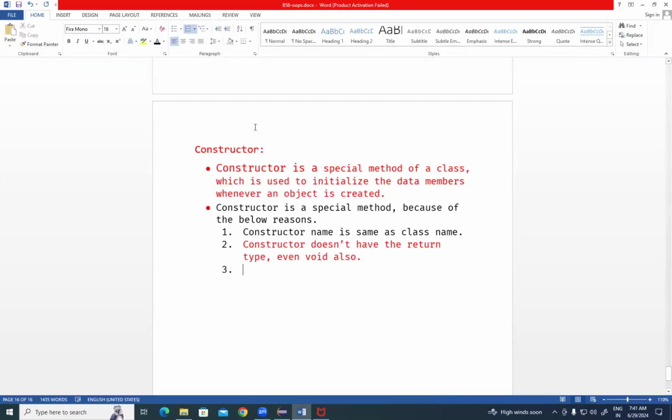Third point. Constructor is called automatically whenever an object is created. So because of the three reasons, we are calling constructor as a special method.